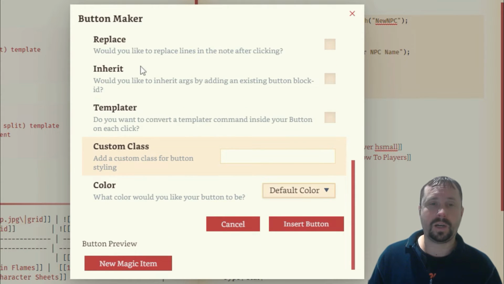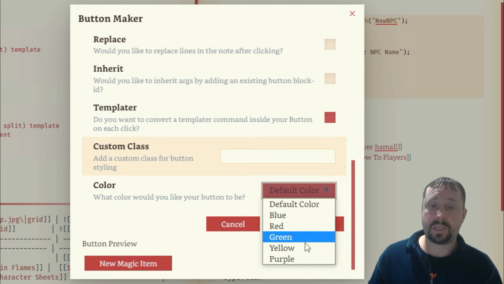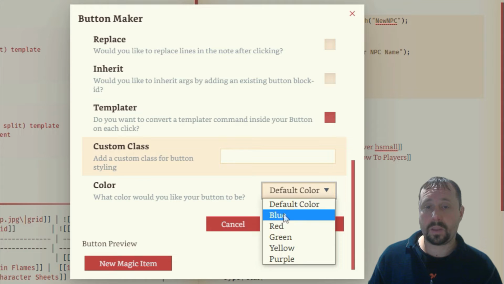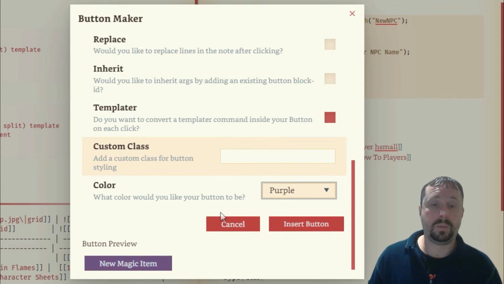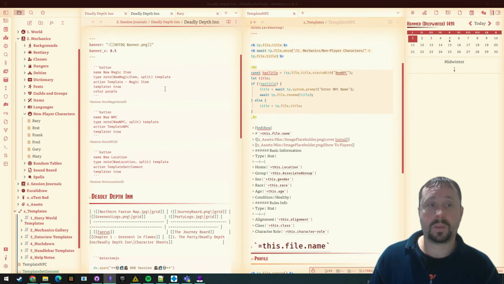As you can see, it can get quite advanced. Would you like to inherit? No. Is this a template trigger? Yes. Okay. Do I have any custom CSS for this? No, I don't, but that interests me. And would I like to set a color? You know what? I'm actually going to set it to purple because it's a magic item, and why not? Now we can press that button or we can insert that button. I'm just going to go insert.